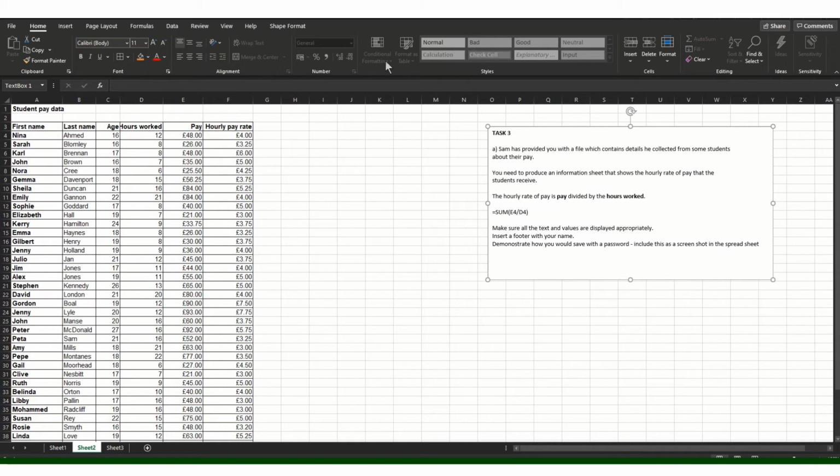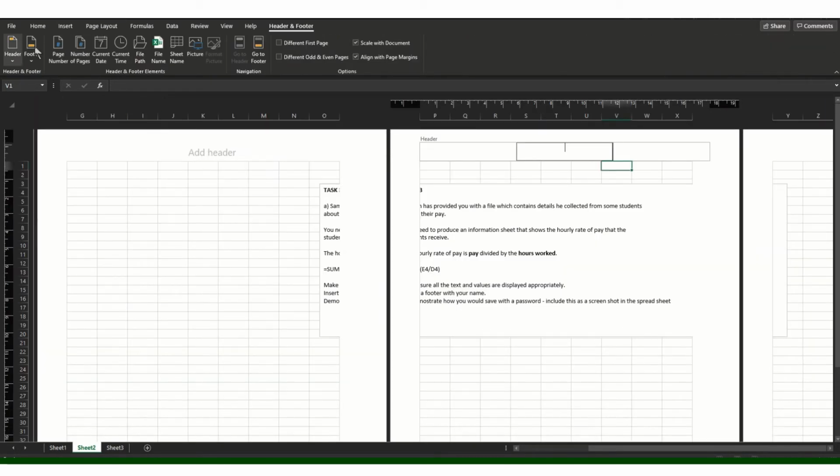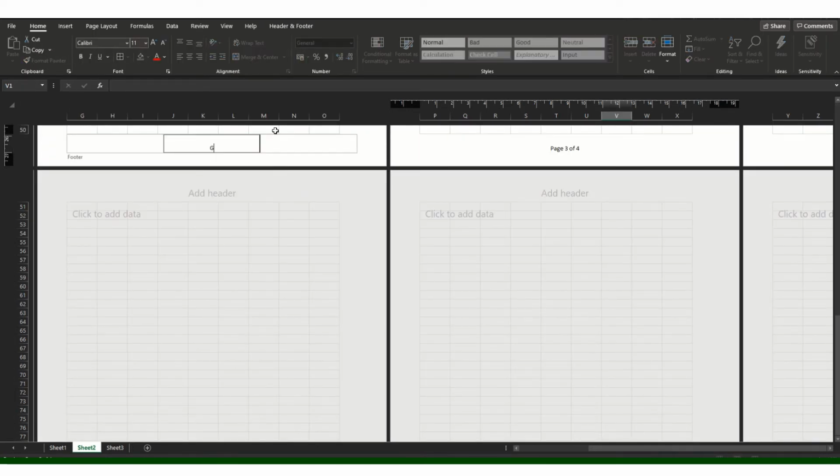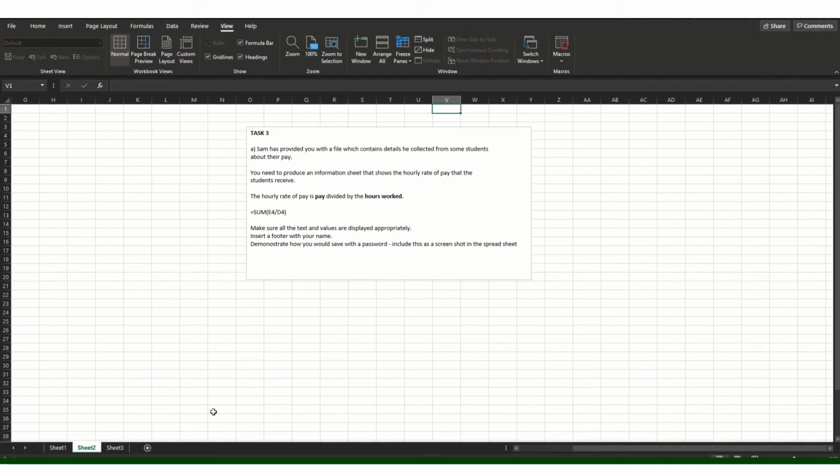Okay, so as a reminder, we need to put our footer in. Footer. There we go. Type in your name. Make sure your name's always on these because they have to be printed out, and that needs to be married up with your exam paper. If you haven't got your name, you're not going to get recognised. You're not going to get the mark. View to normal. Okay.